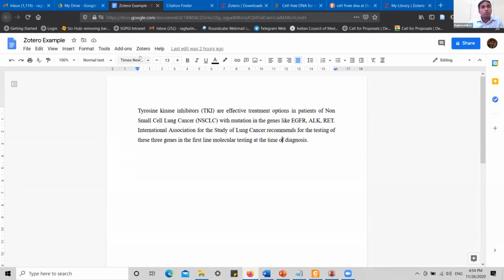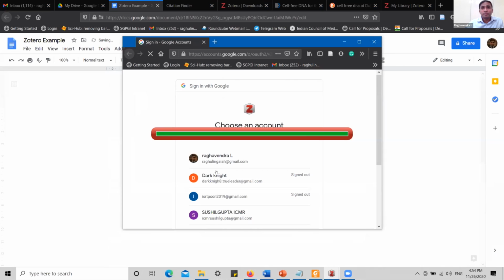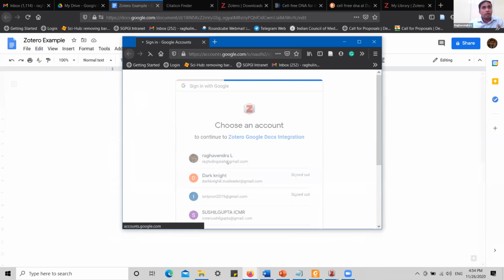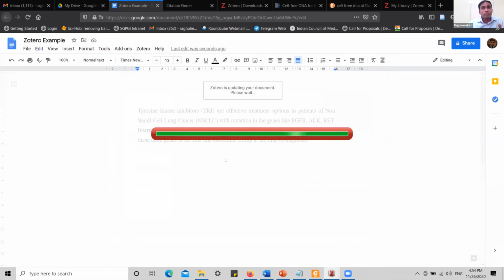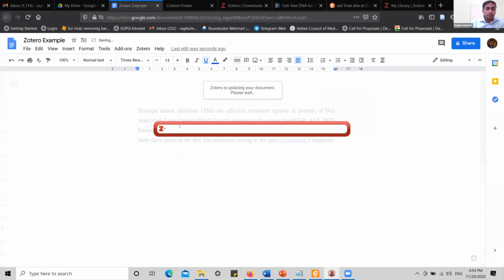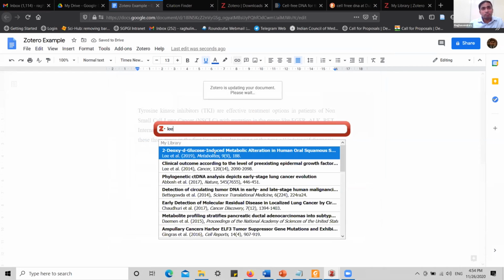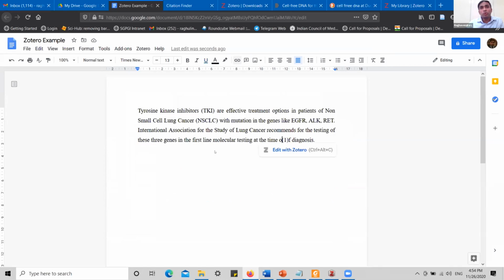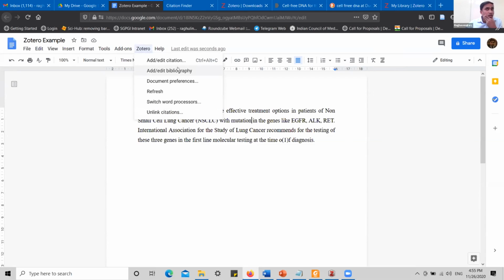So if you see here in the Google Docs also, there is a Zotero plugin. So here I can add citations directly. For that I have to have a Zotero account. So I have a Zotero account, so I'm signing in, and then it gives an option. So I just enter, and so even in the Google Docs, I can insert the bibliography. Wherever I would like to, I can insert, and multiple collaborators in real time can also insert their own bibliography into the paper.